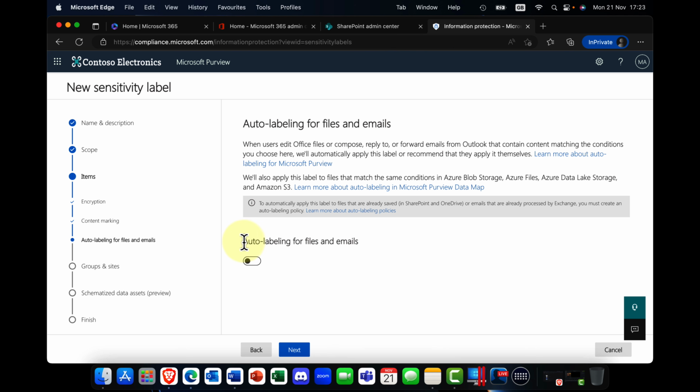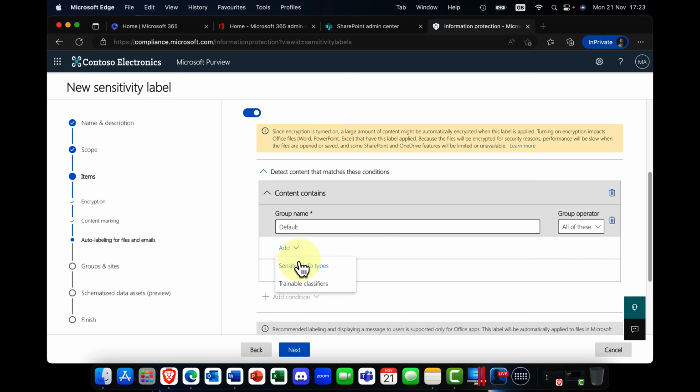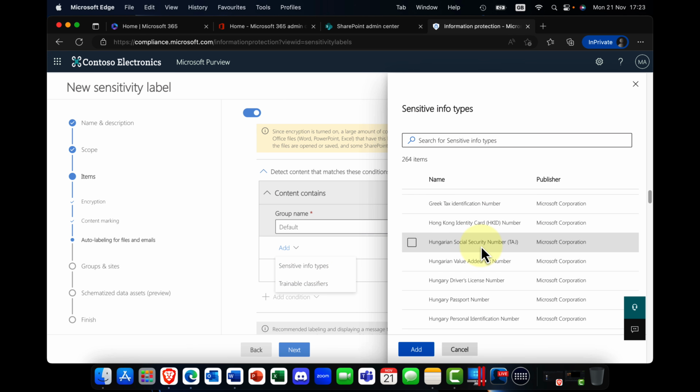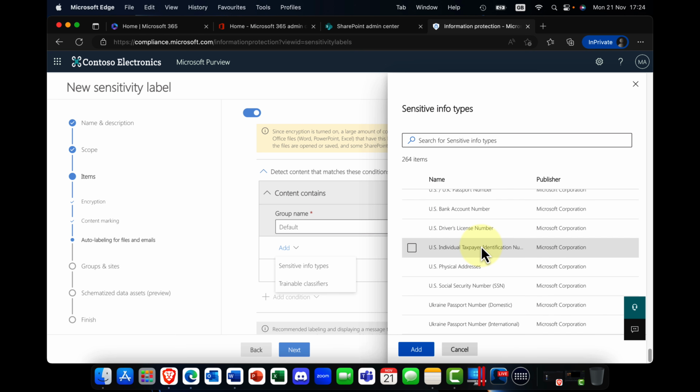Okay, so now auto labeling for files and emails. Now, if you're using data loss prevention policies, essentially what this is doing is adding a data loss prevention policy onto the end of it. So for example, this is how a data loss prevention policy works. I can basically put in a condition, so content that meets these conditions. I could say a sensitive information type. If I scroll down here, there are lots of different sensitive information types, literally hundreds of them.